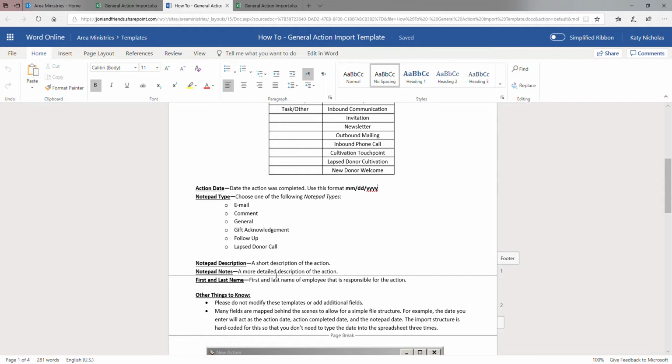And then finally, the last column on the spreadsheet is first and last name. That's where you'll enter your first and last name that will be added onto that action record. If the action was done by a volunteer, we want the Joni and Friends employee who is responsible for this action to get on the Raiser's Edge account. We don't want the name of the volunteer.